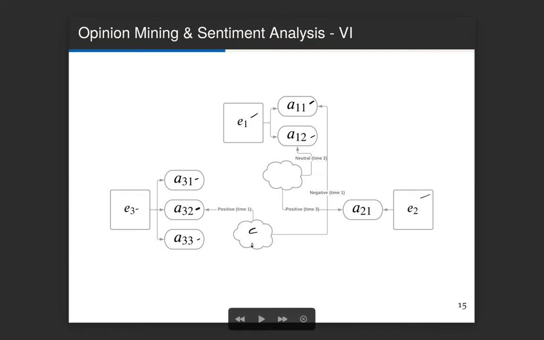And you can see also here that this person makes another opinion, which is negative, and it is also made at time 1 about the first aspect of entity 1. This other person also makes 2 opinions, one neutral opinion about this aspect and one positive opinion about this aspect. Okay, this is a way to depict the opinion mining process.